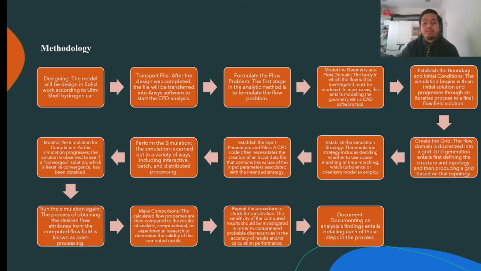Then we need to establish the simulation strategy. The simulation strategy includes deciding whether to use space matching or time matching, and which turbulence or chemistry model to employ. Then we need to establish the input parameters and files. The CFD code often necessitates the creation of an input data file that contains the values of the input parameters associated with the intended strategy.